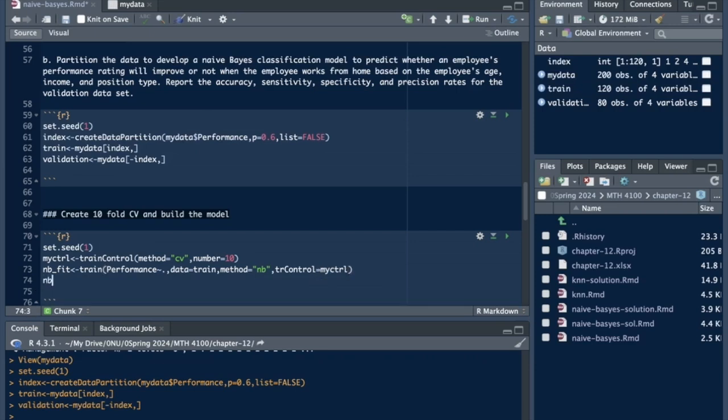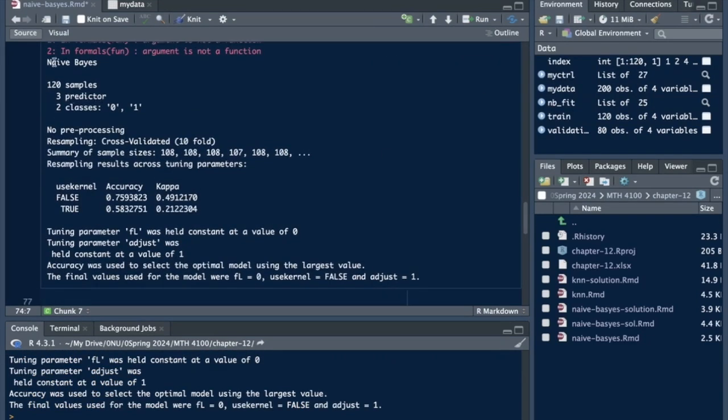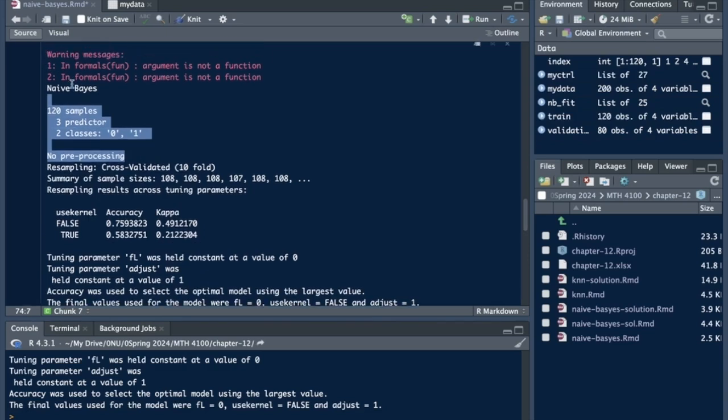Then let's look at the naive Bayes fit. This is exactly what we are seeing right now. So what do we have? The naive Bayes has been performed. We have 120 samples in this data set. We have 3 predictors. The data set has 2 classes, labeled as 0 and 1. We have the cross-validation technique used, 10 folds, right? And this is the sample size for the 10 folds. And we talked about 10 folds before.